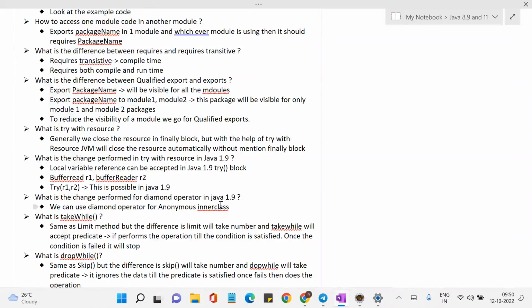Okay, then go, anyone else now. So it is in case of anonymous inner class. Anonymous inner class, yes, that is right. So no need to write the type on the right side; you need to mention it towards the left side. The same thing, sir, happens for normal.